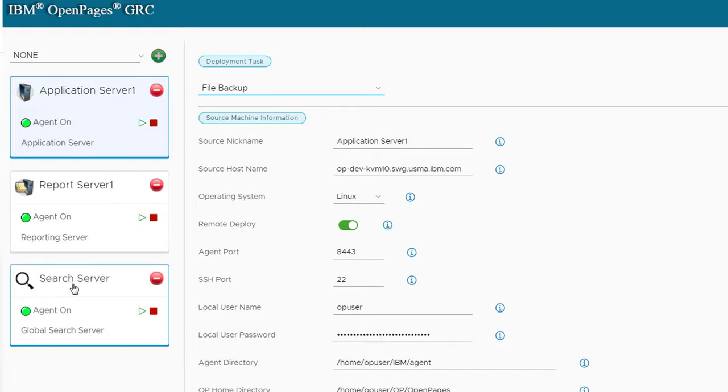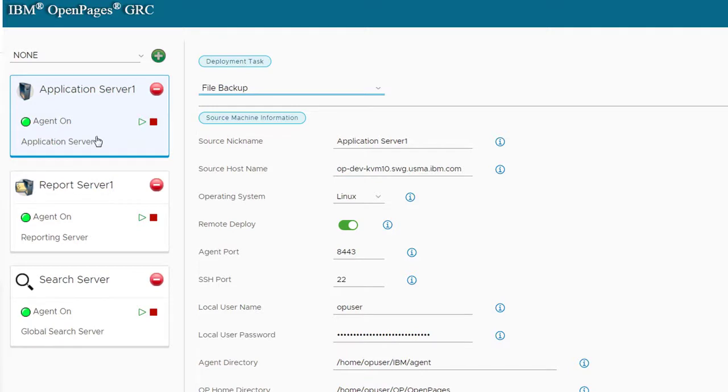And the reason for this being is that even if you have multiple application servers, we expect all of them to be synced up as they're serving the same exact files. Same thing for reporting server. So while you have these 3 by default, you don't necessarily need to back up all of them. There's one that you specifically do not want to back up. You can simply just remove the card and then click on Save.